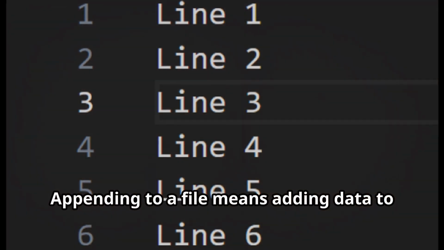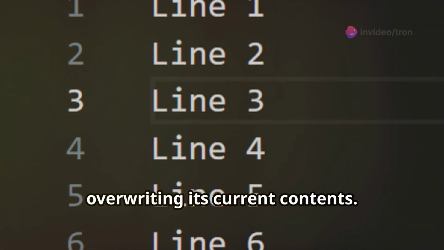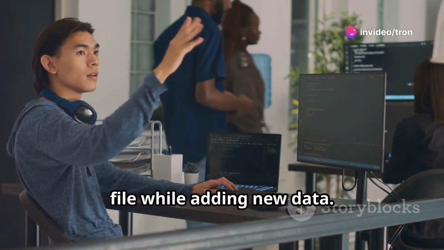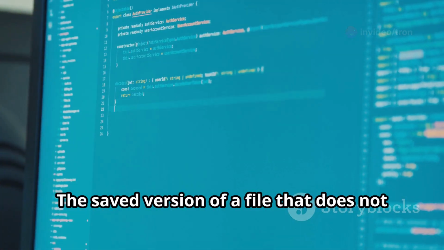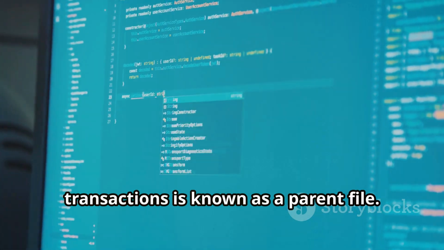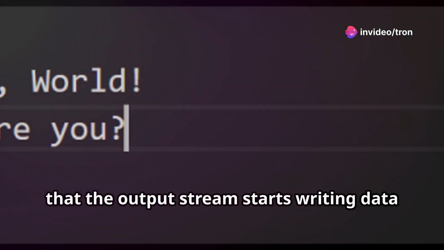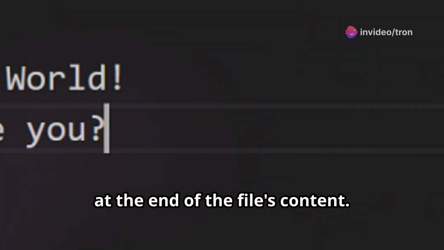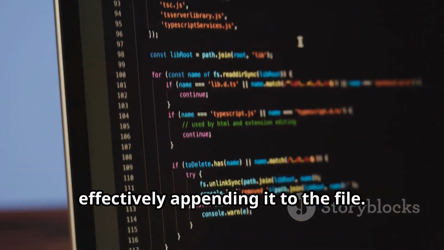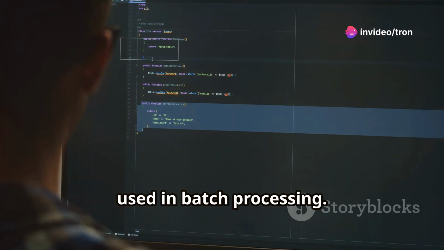Appending to a file means adding data to the end of an existing file without overwriting its current contents. This operation is useful when you want to preserve the existing information in a file while adding new data. The saved version of a file that does not contain the most recently applied transactions is known as a parent file. Opening a file in append mode ensures that the output stream starts writing data at the end of the file's content. Any data written to the file will be added after the existing data, effectively appending it to the file. Random access files are not typically used in batch processing.